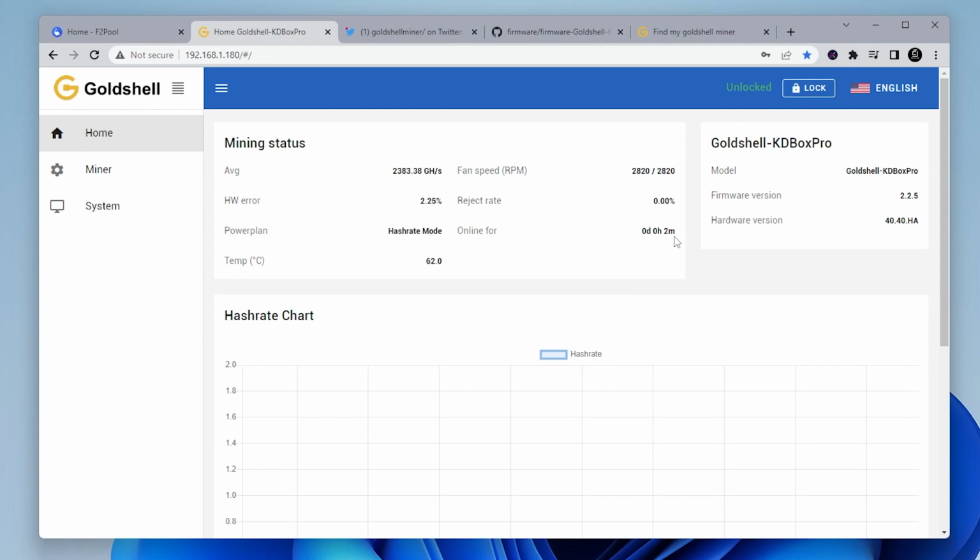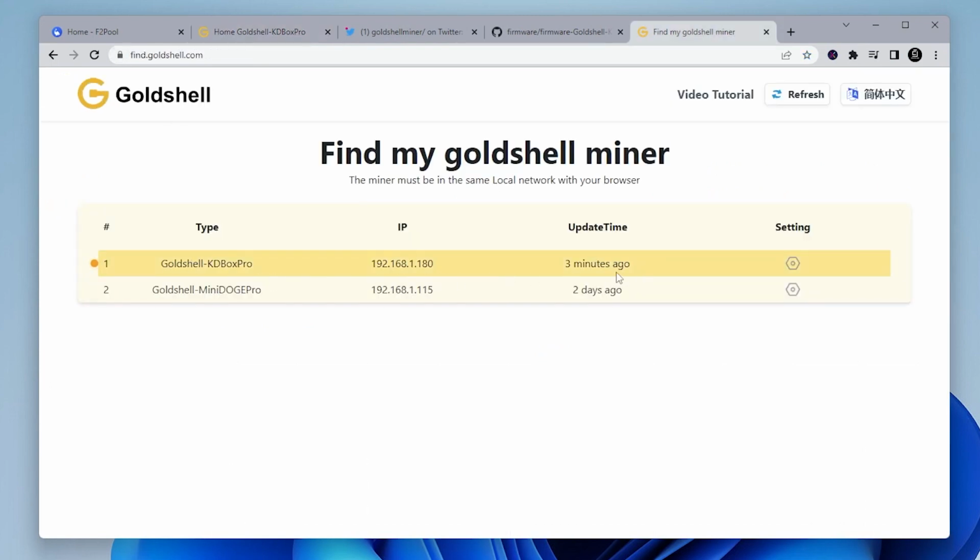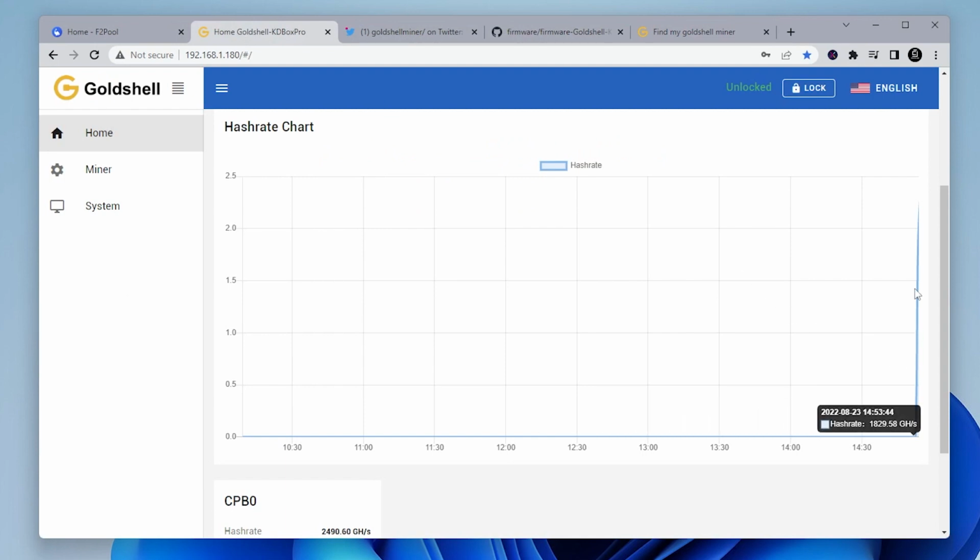It's only been online for about a minute, and it's common to see the fan spiral higher and lower, and then you might see a red light flash on the miner for a bit there as it updates the software and reboots the device. Okay, I just refreshed the settings over here. You can see it's online for 2 minutes. And I'll jump back over into my miner. There's a spike, so the hash rate is starting to come back up.